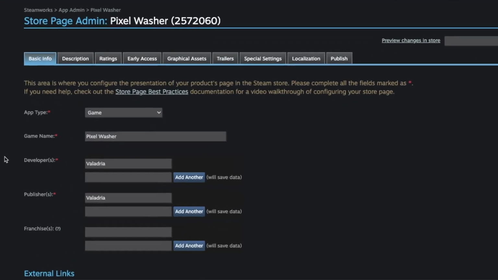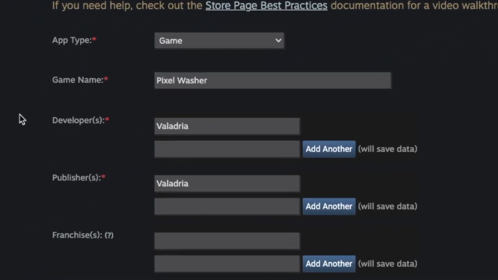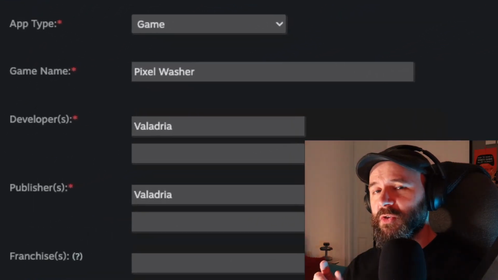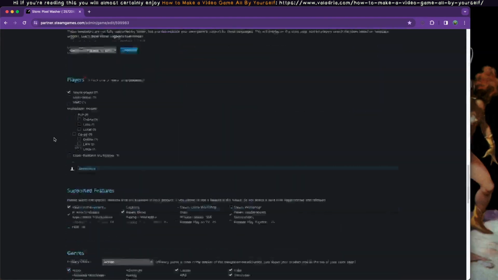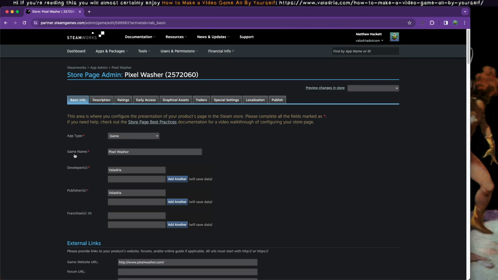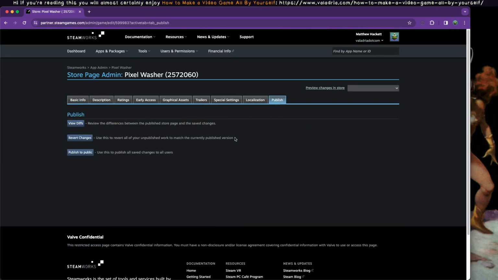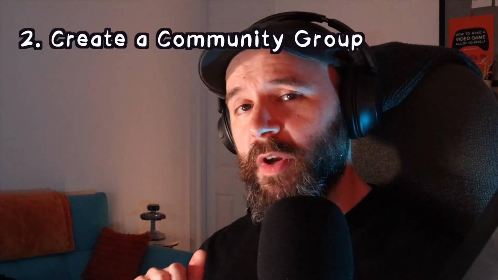Under the Basic Info tab, set Developers and Publishers to your company or organization's name. Remember this name because you'll use it again later. Then scroll down to the bottom and press the big green Save button. Lastly, select the Publish tab, then press the Publish to Public button. Step 2 is create a community group.